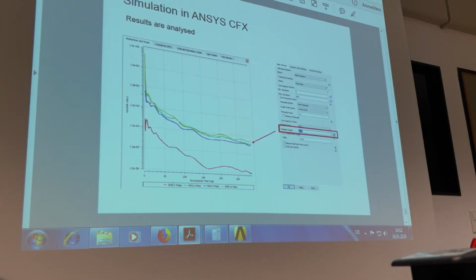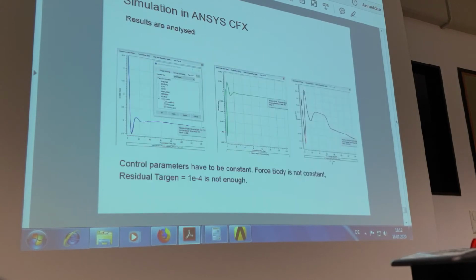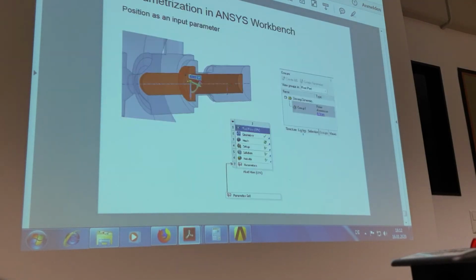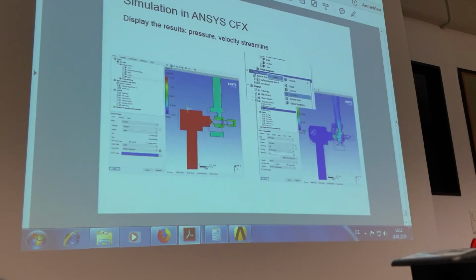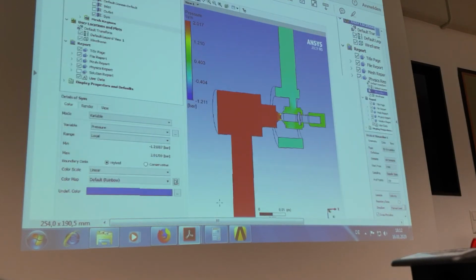Yes, 3 points is important. Mistake, 10 minus 4. All parameters have to be constant. Imbalance 0. And your minimum pressure has to be more than minus 1. If you have minus 2, it means you have vapor in the valve, and you have to calculate it with cavitation.